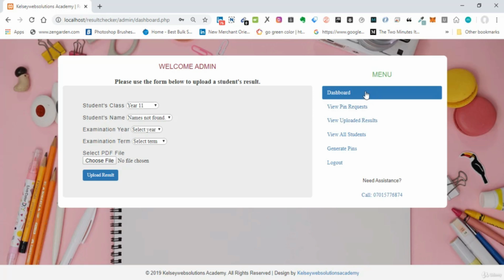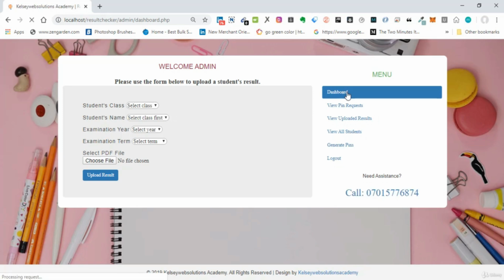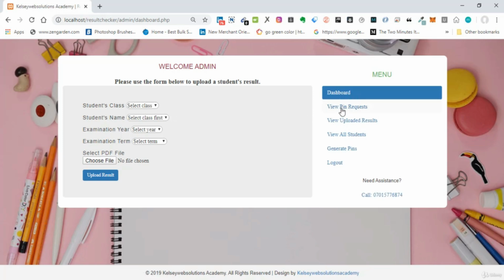First of all, the first menu here is the dashboard. If you click on it, it takes you back to the dashboard. The next one below it is the view pin request link. This particular link contains all the pins that the students may have requested to check their result. So I'm going to go ahead and click on this link for us to see what we have there.